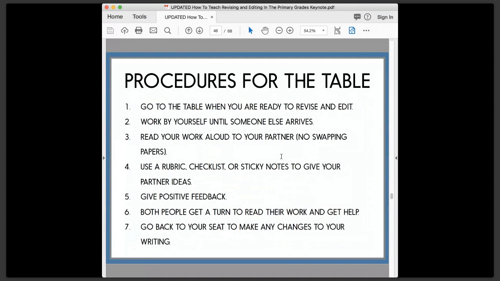In the workshop model, they're all working at their own pace, so they're not all finishing at once, right? When a child is ready to revise and edit, they know that because they're finished with the piece, right? They don't just stick it in their folder and that's it. They now go to the revising and editing table. They work by themselves until someone else arrives.